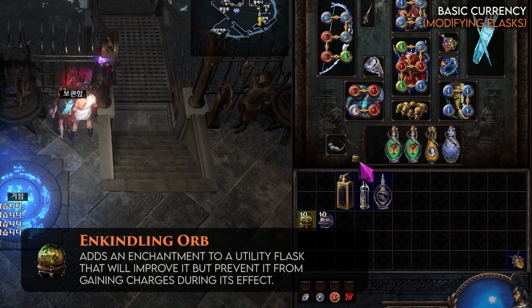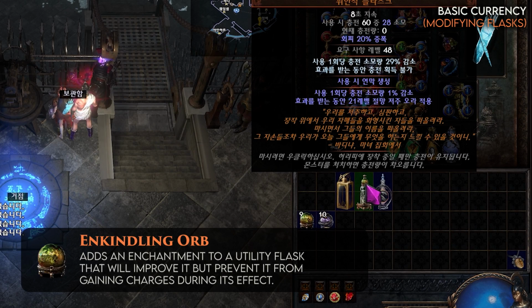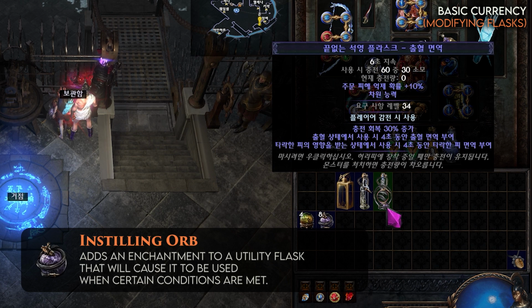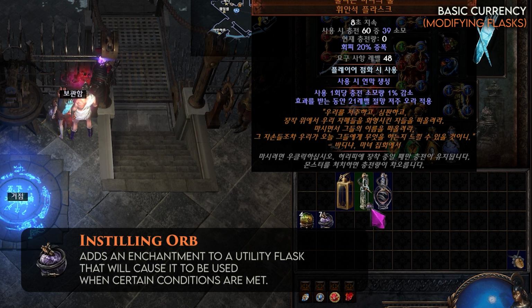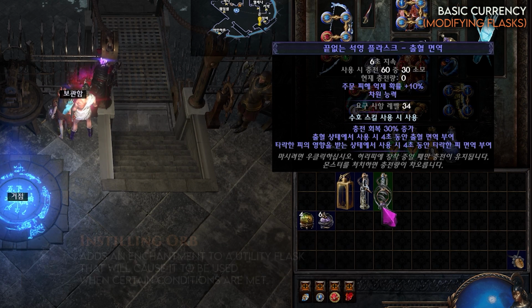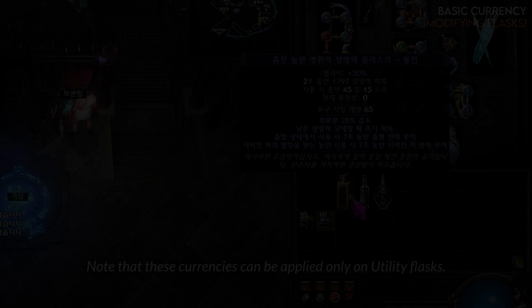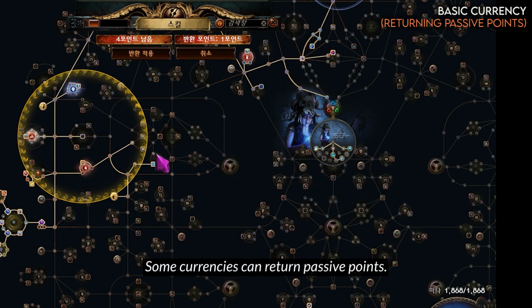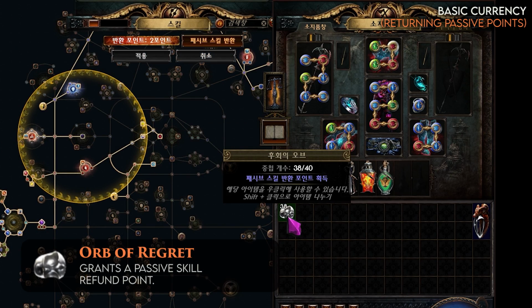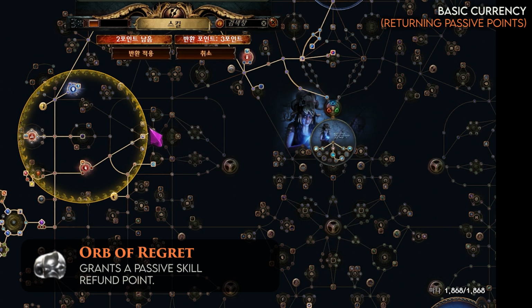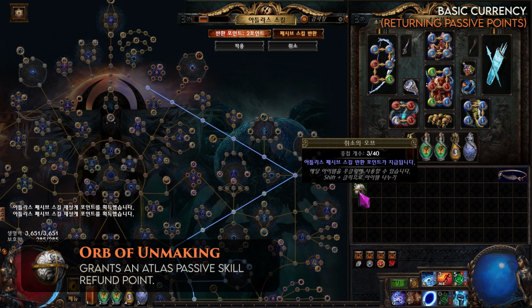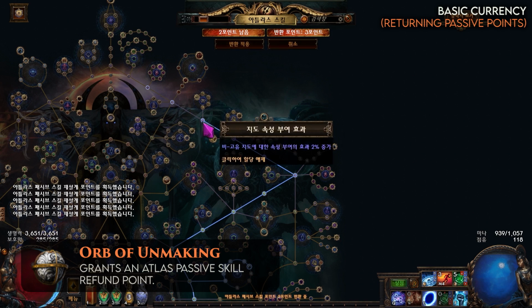Enkindling orb adds an enchantment to a utility flask, but the flask won't be charged during its effect. Instilling orb adds an enchantment to a utility flask that enables auto-use on certain conditions. You should note that these currencies can be applied only on utility flasks. Some currencies can return passive points. Orb of Regret refunds a passive skill point, and Orb of Unmaking refunds an Atlas passive skill point.